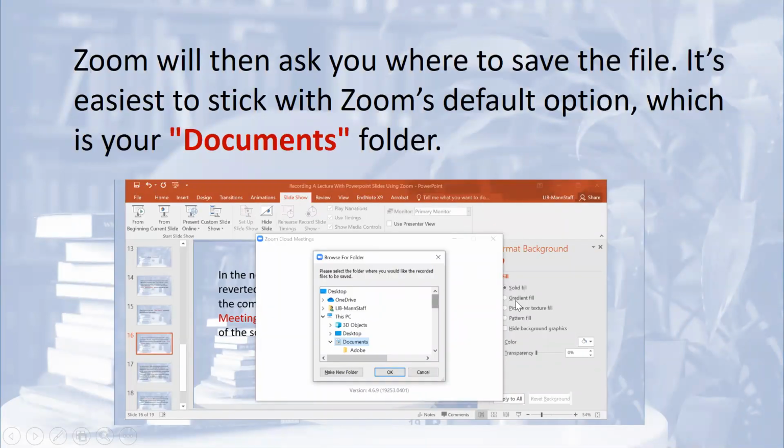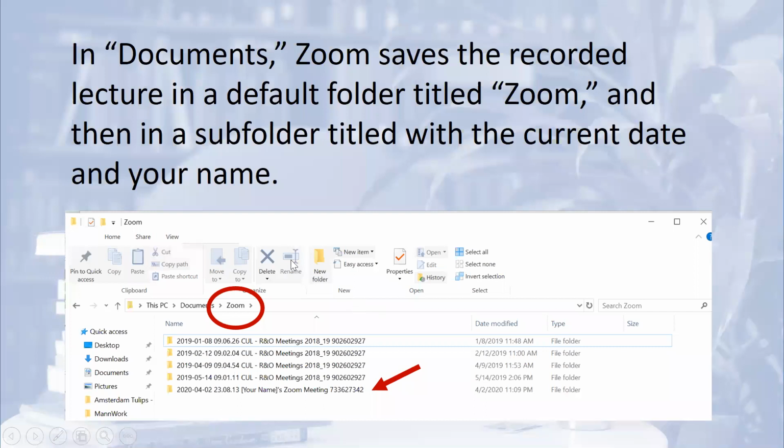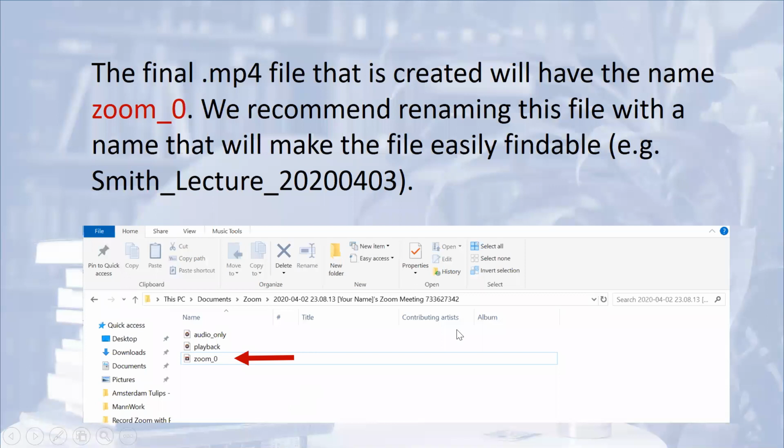It's easiest to stick with Zoom's default option, which is your Documents folder. In Documents, Zoom saves the recorded lecture in a default folder titled Zoom, and then in a subfolder titled with the current date and your name. The final MP4 file that is created will have the name Zoom_0.